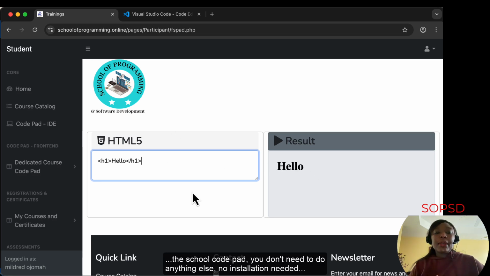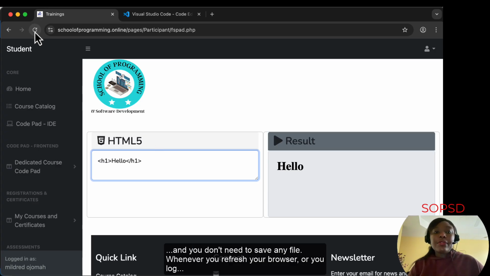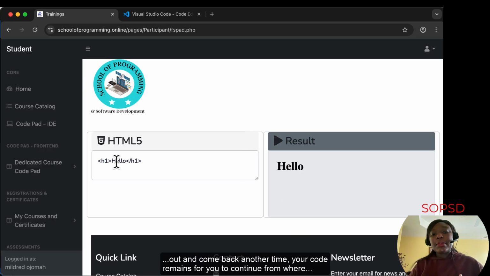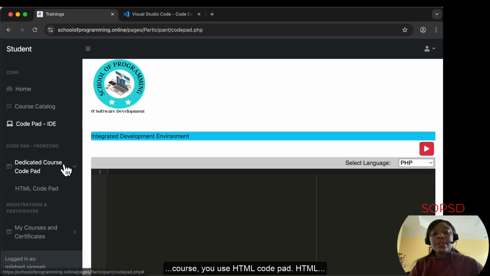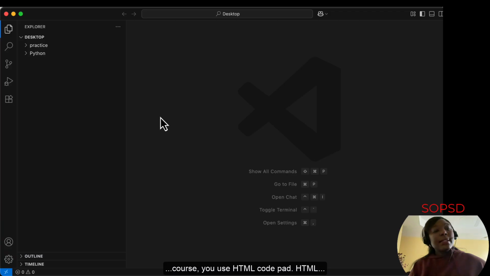When you're using the school code pad, you don't need to do anything else, no installation needed, and you don't need to save anything. Whenever you refresh your browser or you log out and come back another time, your code remains for you to continue from where you stopped, except you clear your local storage. So we're going to use Visual Studio Code for the pre-recorded videos, and you can follow and practice using the code pad if you are using your phone. So remember that we use dedicated course code pad. You go to HTML code pad to use this. The code pad ID here is for other languages that you might want to use, but for this course you use HTML code pad.